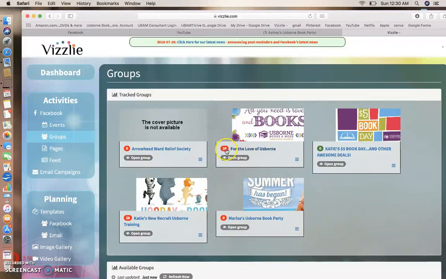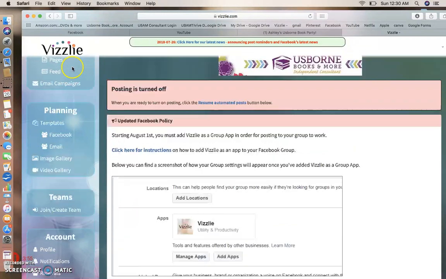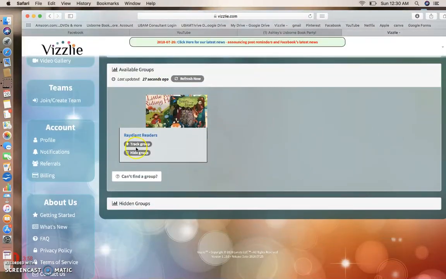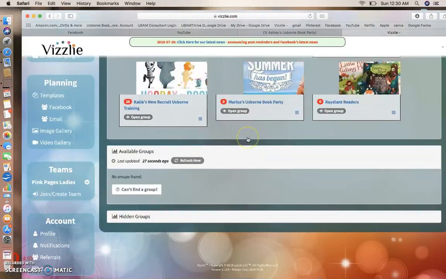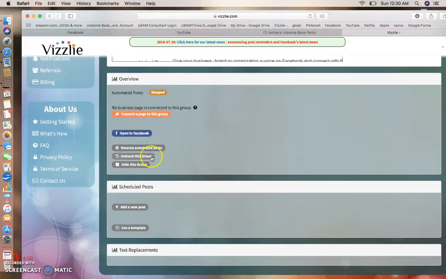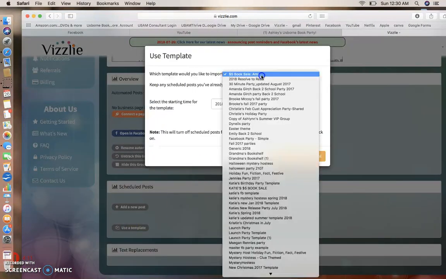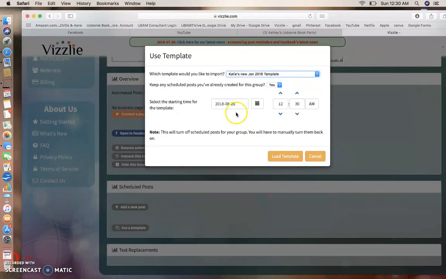It doesn't matter what group it is. I'll just pick a group. Oh, sorry, let me back up a little bit. So before you can do that, you're going to have to hit track group. So you would have to track a group. Yes, that pops up to your tracked groups. Then you can open that tracked group. And you're going to come down here and you're going to use a template. So whatever templates you've already previously downloaded, you're going to pick one. Let's just pick new releases. And then if you were automating to the group, you would set the party date and time. If you're not, don't worry about it. Just load that template.